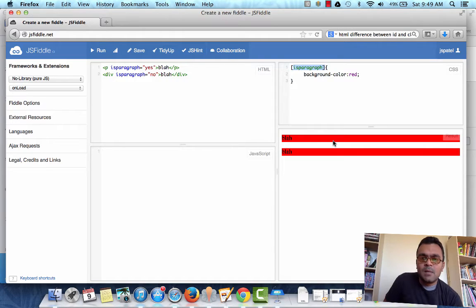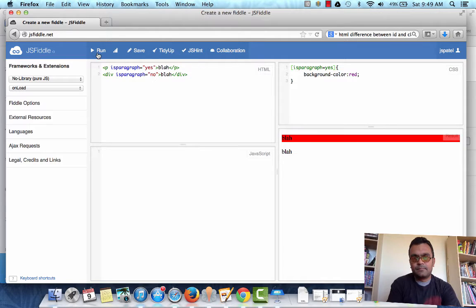But I want to add the value in the equation, so all I have to do is type the value here. So now this time in the selector itself I put the value, saying only color the element with the isParagraph value equal to yes. So that's what it's doing.